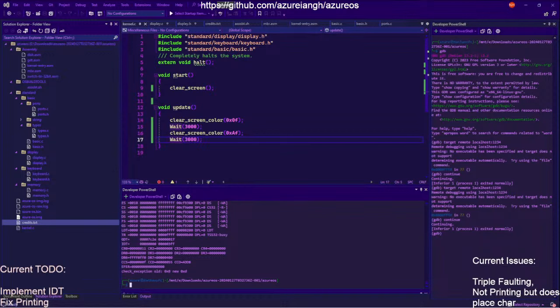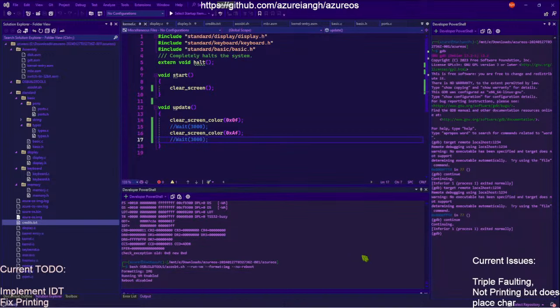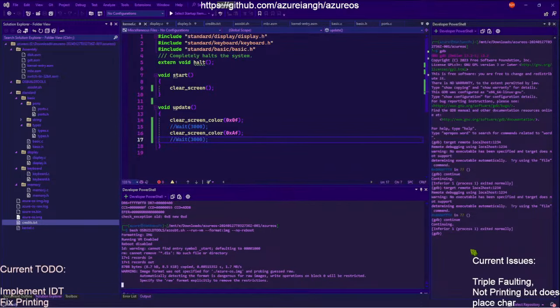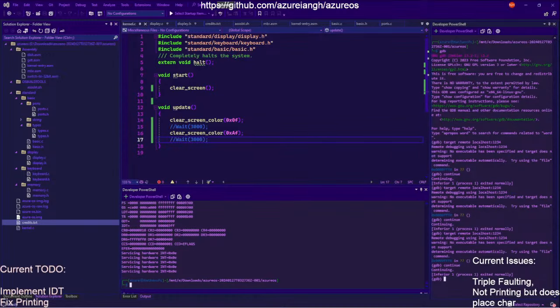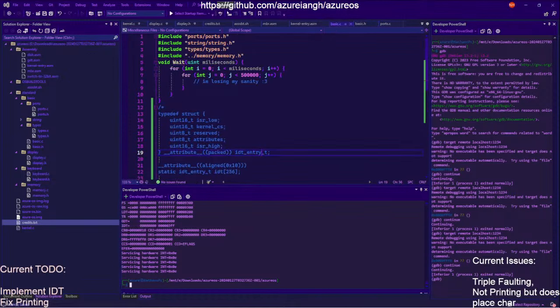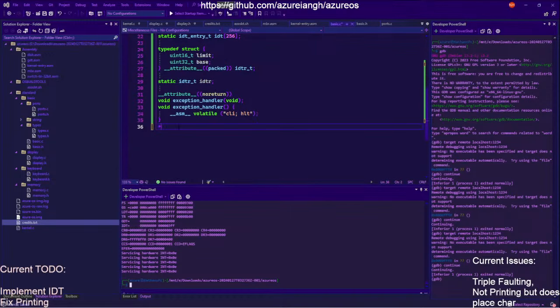Nope. Is this my wait function? Ooh, it might be my wait function. Epilepsy warning right here. Big epilepsy warning. Yep. It's my wait function being funny. I don't know why that's not working. I think it's just the system calls. Can I comment this?